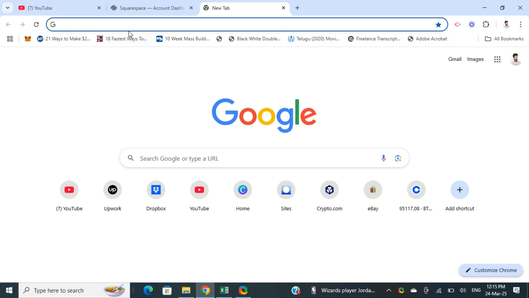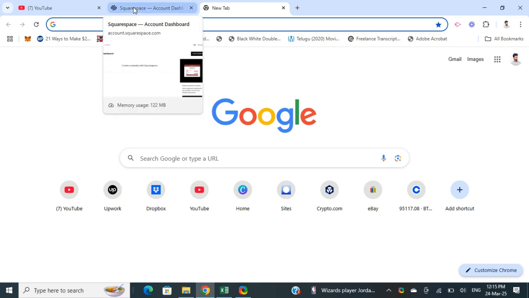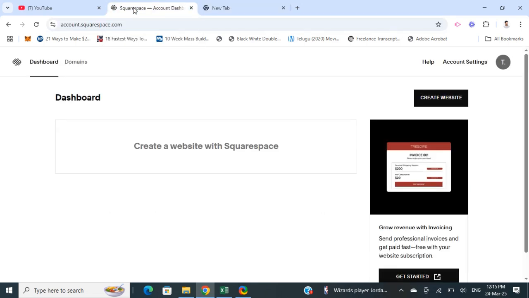So firstly, just open up squarespace.com and then log into your account, or you can create an account, which is pretty easy. So once you've logged into your account, you'll get to this dashboard page here. Okay, so once you're on the dashboard page here, if you have created more websites on your account, you'll see that in your dashboard here.